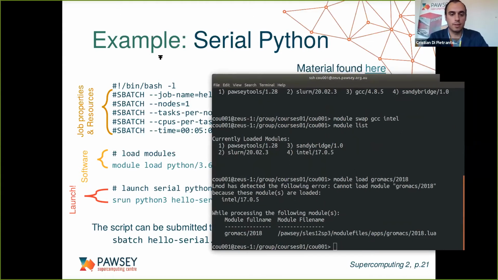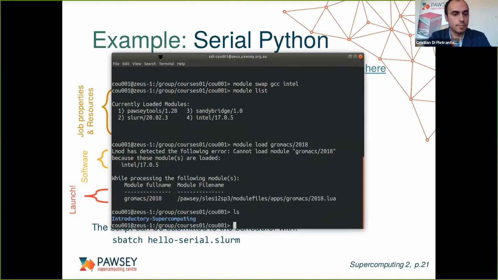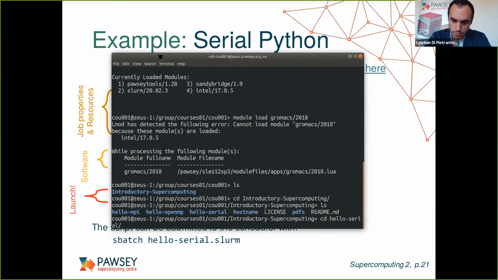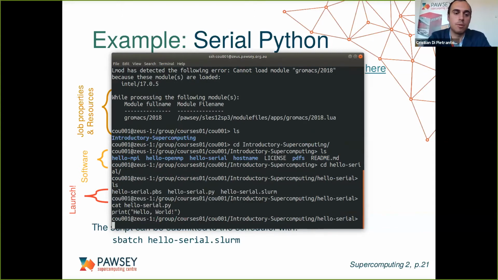Let's try to run it. So let's move on. As you can see, I have already downloaded the repo. Let's move into the repo. Let's see what we have. This one is hello serial. So there are 3 files. We have hello serial py. If we do the cat, showing the content, we see that there is only a simple print, and it will print a hello world string.